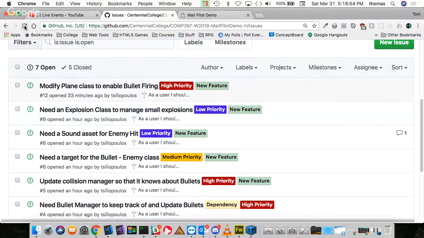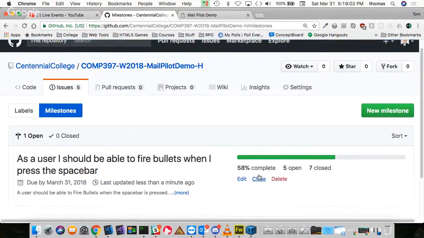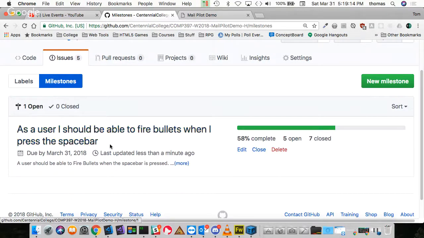If I go back here and refresh, you can see now that I only have 5 open and 7 closed. And if I go back to my milestones, you can see now that I'm 58% complete, right? Again, this is a neat way of tracking stuff. It's not quite as nice as Jira or some other tracking software, but it's got a nice way of connecting with GitHub. If you're someone who only uses GitHub, it's pretty cool.